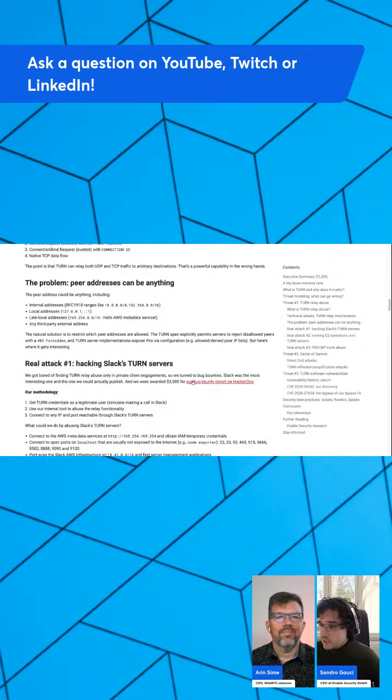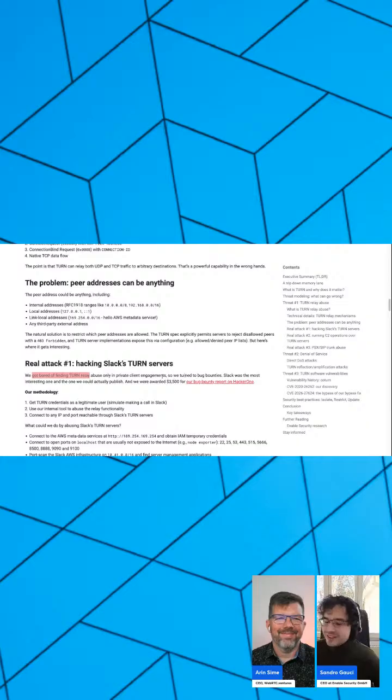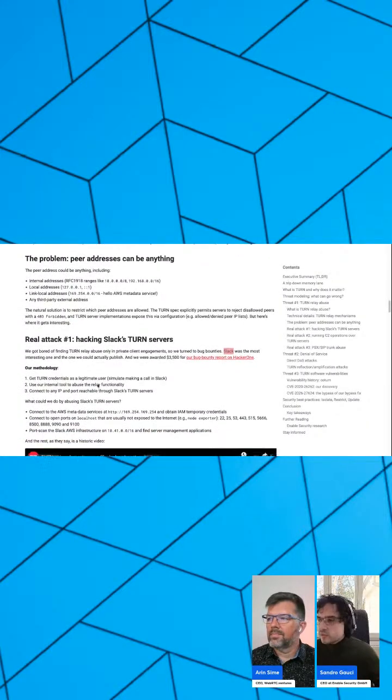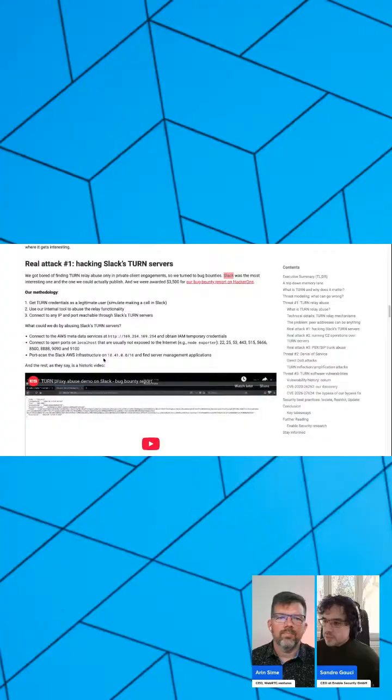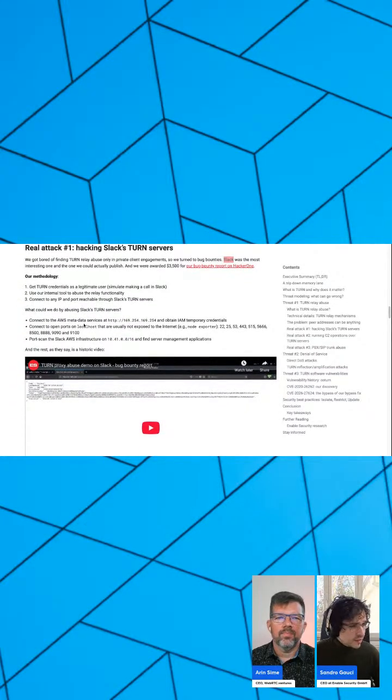We got bored of finding turn relay abuse in private client engagements, so we turned to bug bounties so that we could actually publish about this, because no one was talking about this vulnerability. The most notable one was where Slack was vulnerable, and we got a bounty reward, but more importantly for us was being able to publish this information. Then there were some tools on the internet published by other people. We never published ours. So yeah, that's one issue.